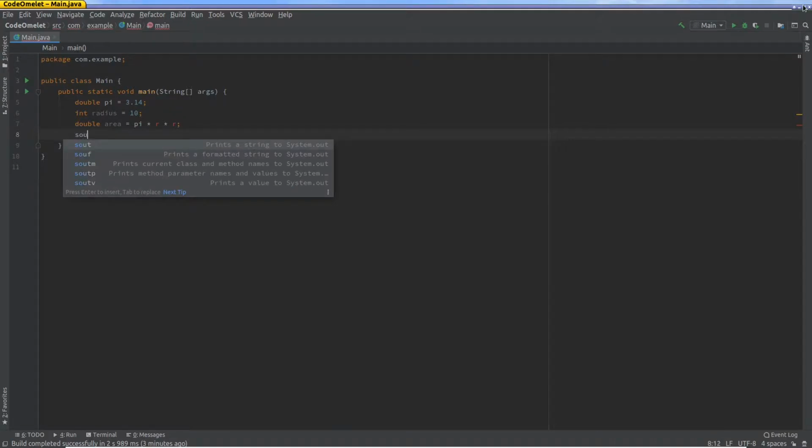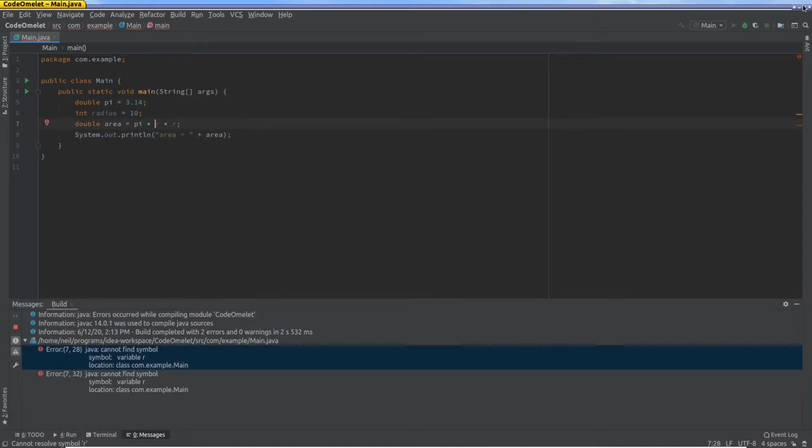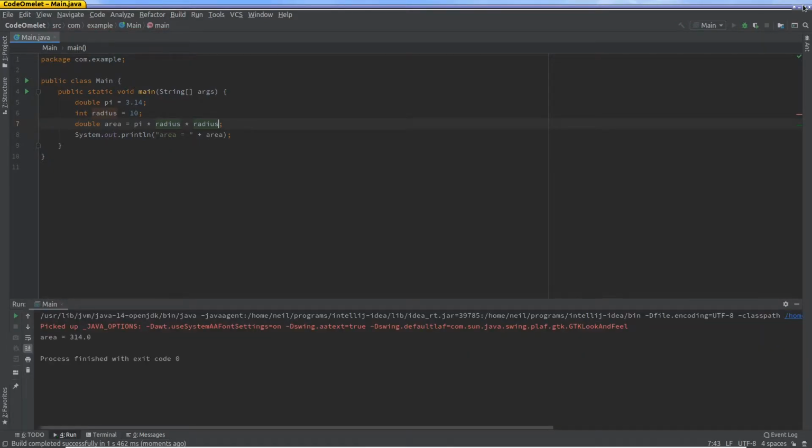And I can sort of print this out. So I can say s out, and I can say area equals area, right? Sorry, I need to say plus, right? And now if I print this out, sorry, there is a symbol error here, radius, let's run that again. So if you see, the area is now 3.14 square units, okay?